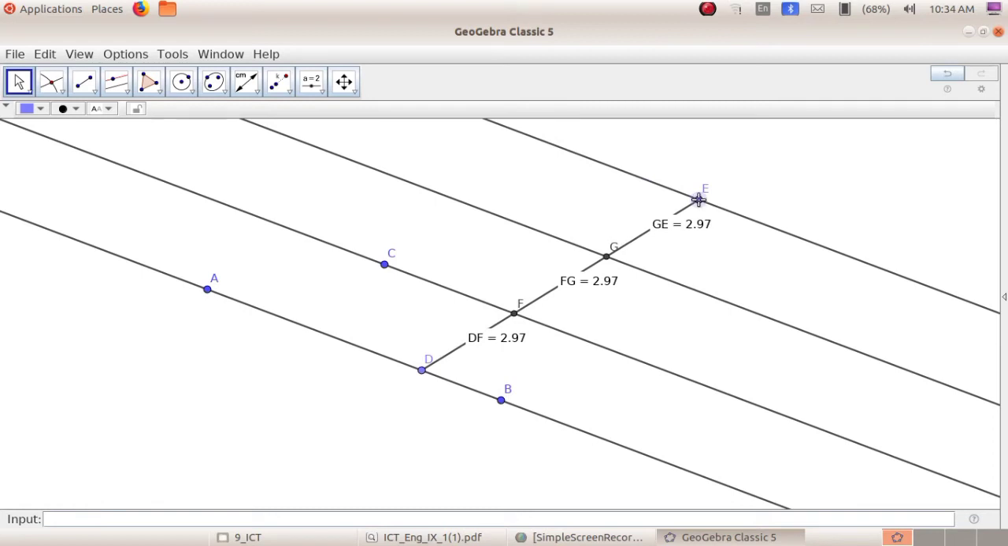This is the move tool, changing the position of these points. Then the value is also changing, but the values are equal for the 3 lines. So you have to note down the specialities in your textbook when changing the position of the end points of the line segment. You have to write it down in your notebook.